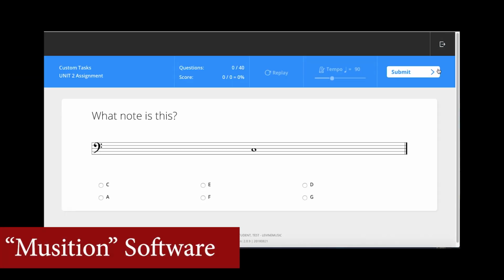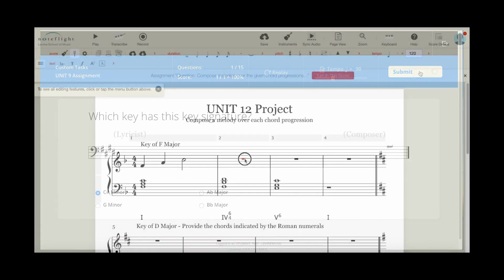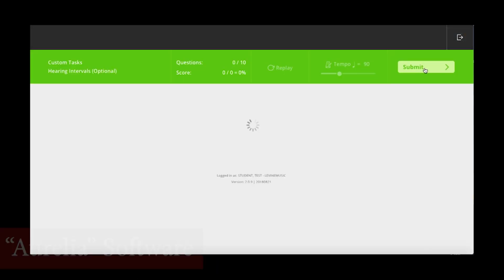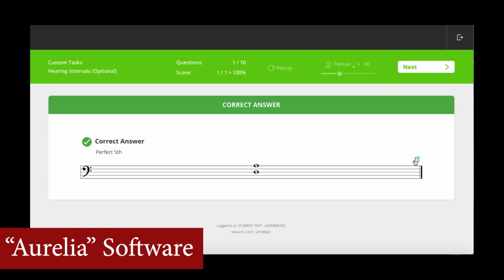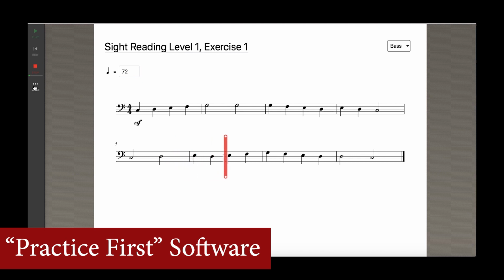You can drill note reading, rhythms, and other fundamental skills in Musition. You can complete your assignments and other projects in the full version of Noteflight, an easy-to-use and accessible music notation program. You can test your ear training skills and practice melodic dictation using Aurelia. And you can get real-time feedback on your sight singing or sight reading in Practice First.